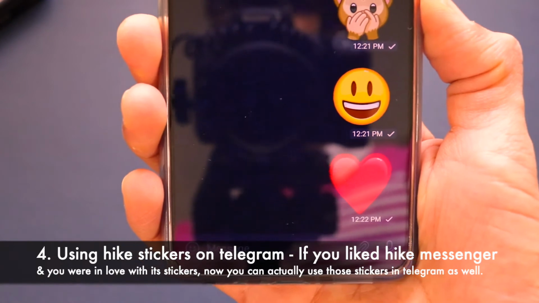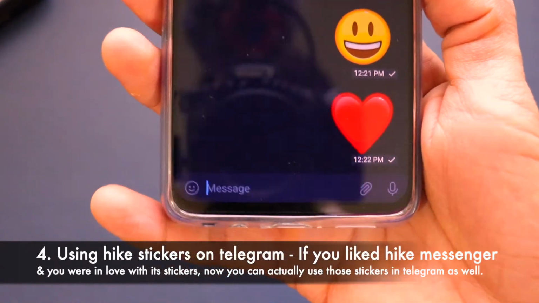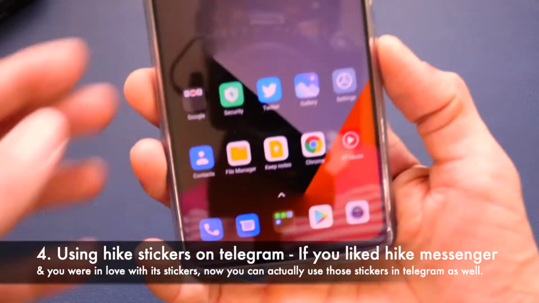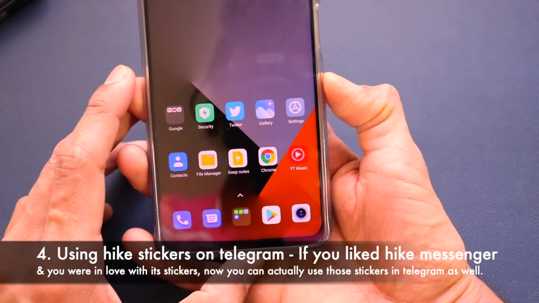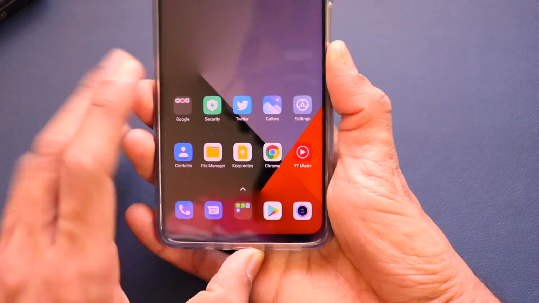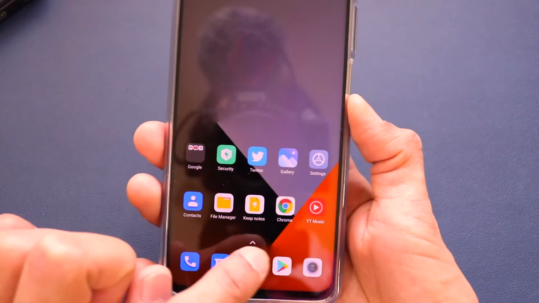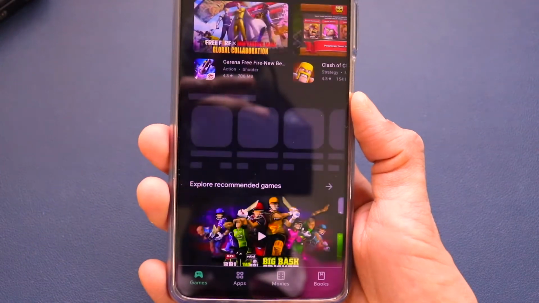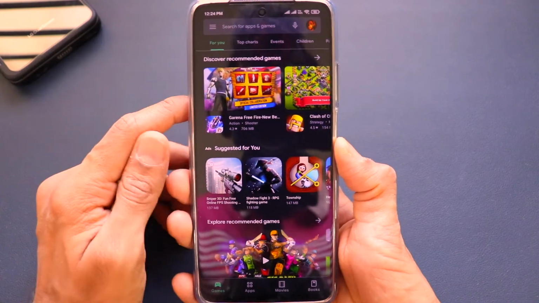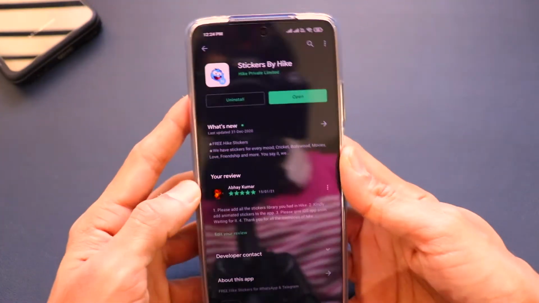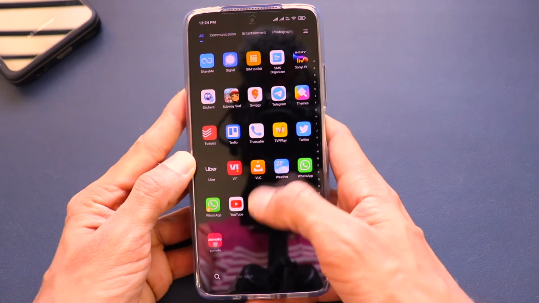So guys, the fourth important thing for Telegram Messenger is to use the Hike stickers on Telegram. There was Hike Messenger that was very famous, and you were in love with the Hike Messenger stickers. Now you can use the stickers that were present in Hike Messenger on Telegram itself. So in order to enable the Hike Messenger stickers on Telegram, what you have to do is just go to the Google Play Store over here, and in the search bar just type Hike stickers for Telegram. There is an application called Stickers by Hike. So this is the application Stickers by Hike, and you can just open this app.